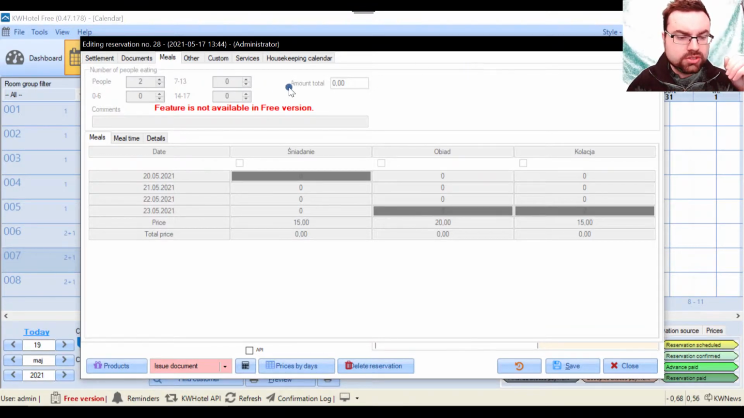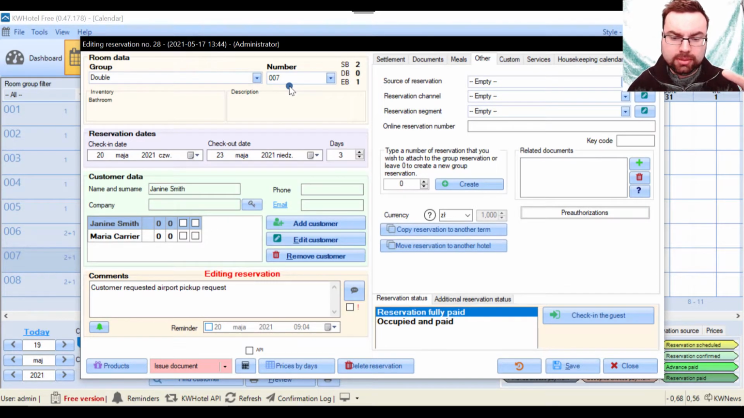Okay, so moving on, we have the Other tab. And here we have quite a few options we can utilize. So first of all, we have the source of reservation. If you want to know where your customers are coming from, where your revenue is coming from, this is the way to go. So if you have a synchronization with online booking portals, this will also be populated automatically. And you can also write it on your own. So for example, walk in.